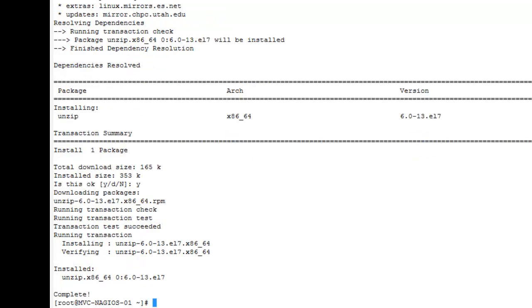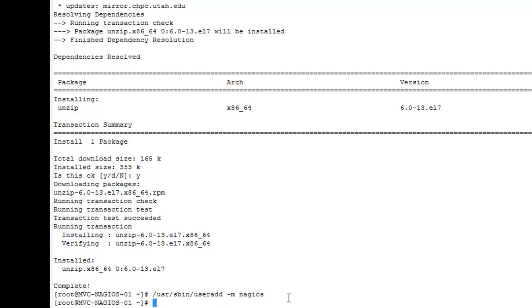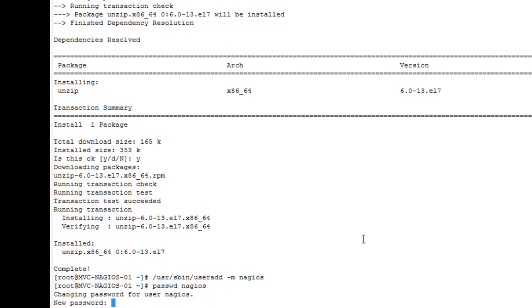Okay, now with all the dependencies installed, we want to go ahead and create the Nagios user. And we're going to do this by running the useradd command with -m and nagios as the user we want to create. I want to set the password on that user. Run passwd and then nagios and enter a password.